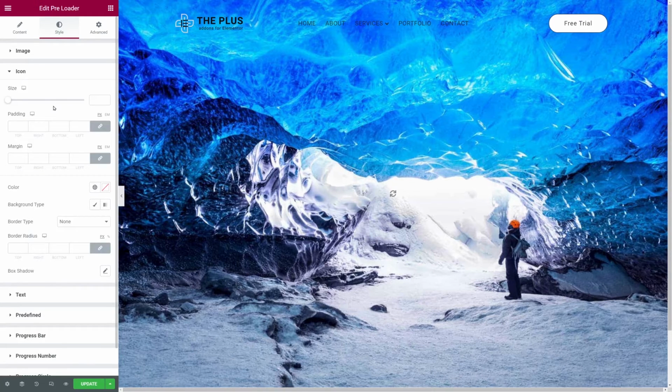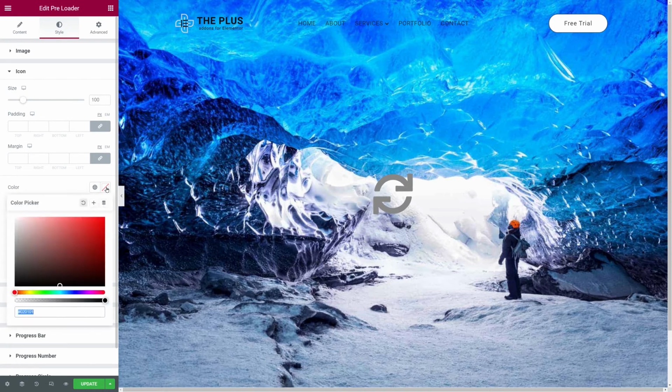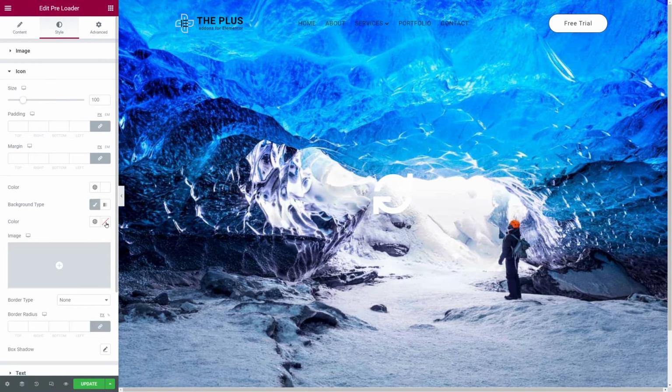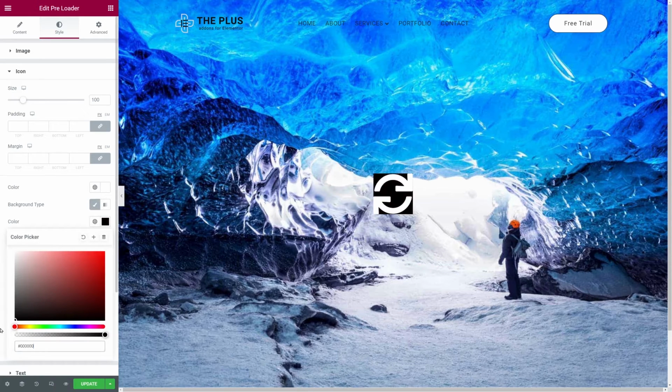The first option is to change our size. So we can make it bigger. Maybe we'll keep it about this size, 99, maybe let's make it 100. Then we can change our icon color. So let's go maybe with white for now. And let's add a background type as well. Again, you can have a solid color or gradient. So let's go with just one color for now, and let's select a black. And we are going to change the opacity slightly as well, a little bit.